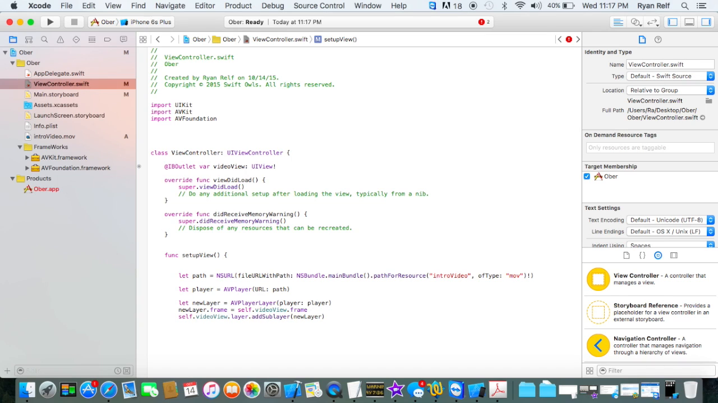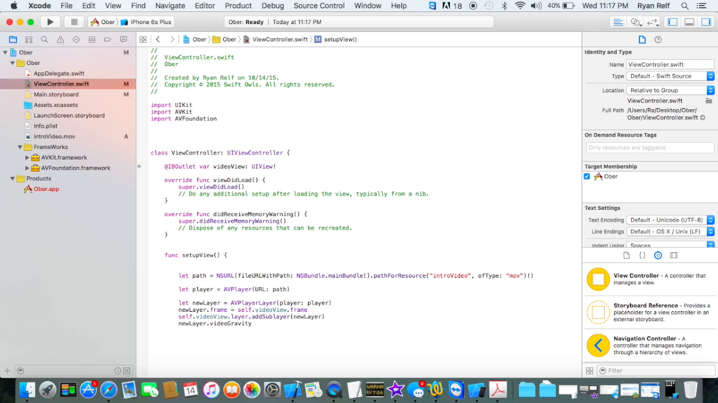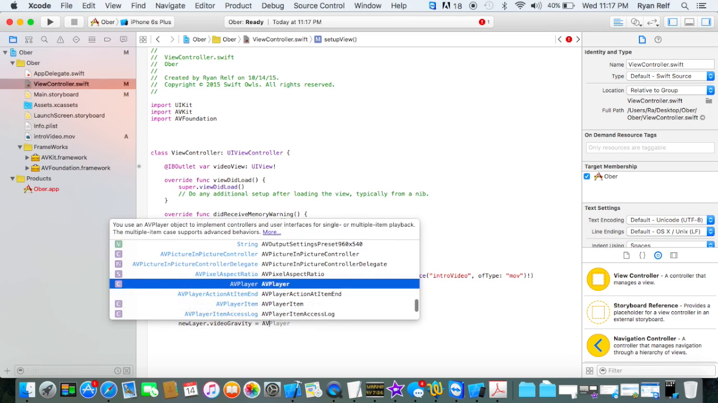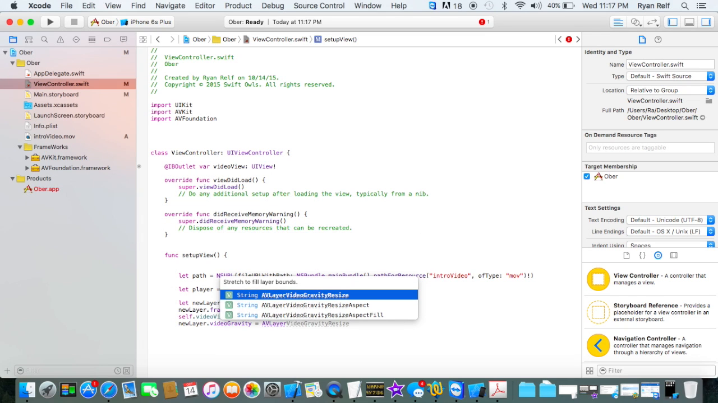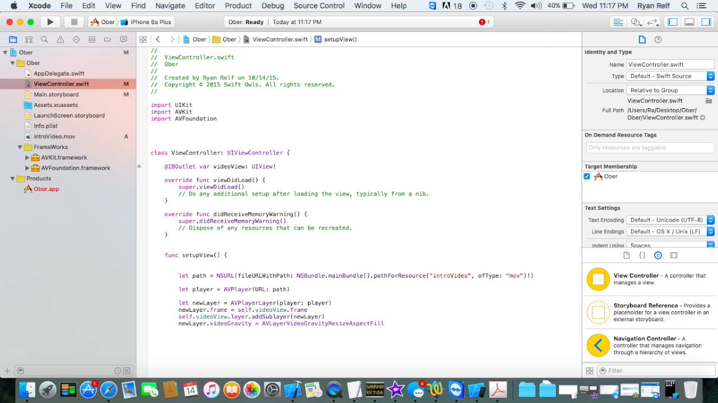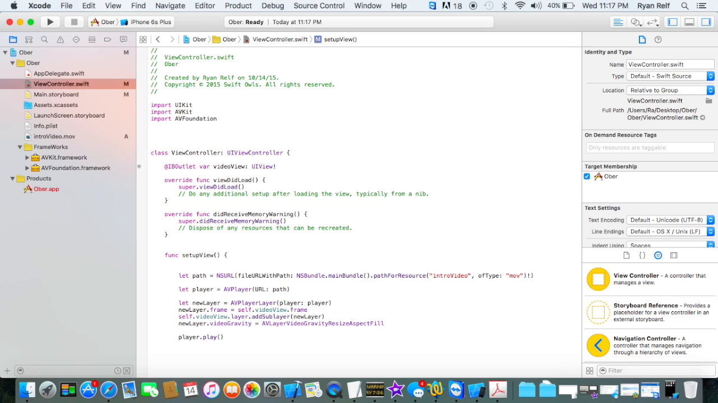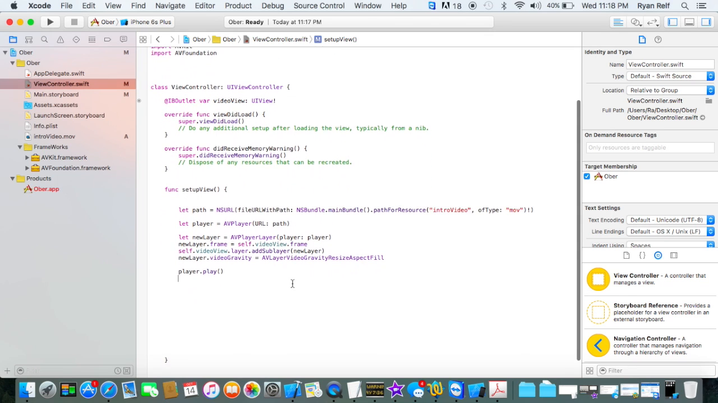Okay, so now that we have that, we're gonna set it to size properly in that view. So we're gonna go newLayer.videoGravity equals AVLayerVideoGravity.resizeAspectFill. That's what we're looking for. And then we're gonna come here and go player.play. So we're telling the player that we want to play, and then actually we'll stop here and then I'll show you what else we're gonna do after this.